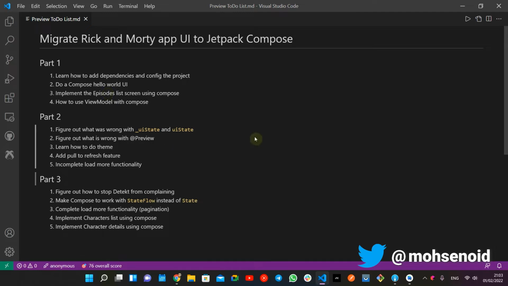In part 2, we figured out how to use the UI state and what was wrong with it. We managed to make the @Preview work, and by removing the parameter from the functions that are annotated with @Preview, we learned how to do theming and how to apply color to the app, the same as previous styles and themes. And we also managed to make the pull to refresh feature work. At the end, we had some bumpy road to make the load more functionality work, also known as pagination.